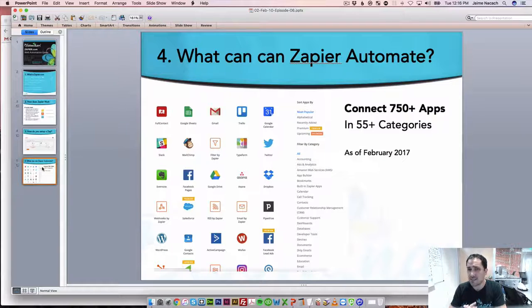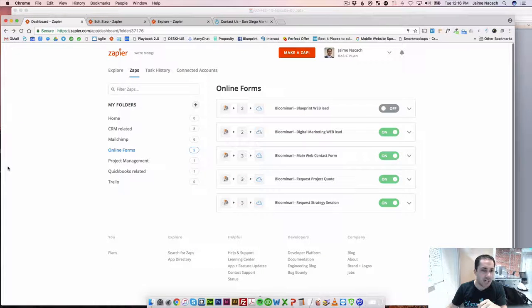And by the way, Zapier is free for a limited amount of zaps, but it's actually a great way to get started. So now let me show you actually how Zapier looks from the inside. So I am right now connected to my Zapier account.